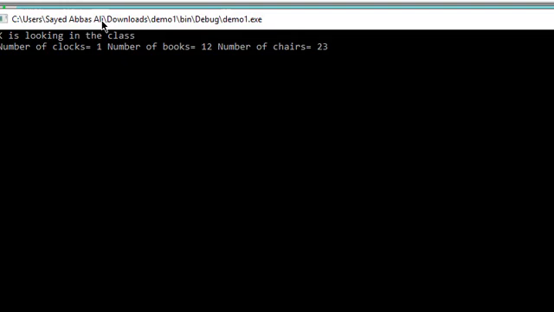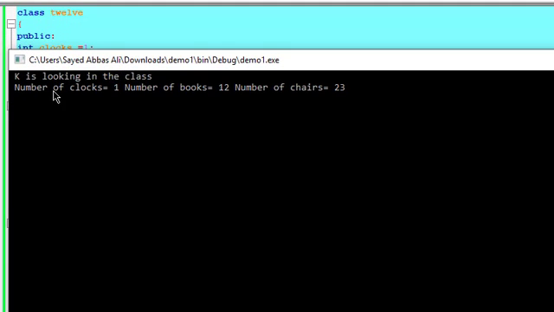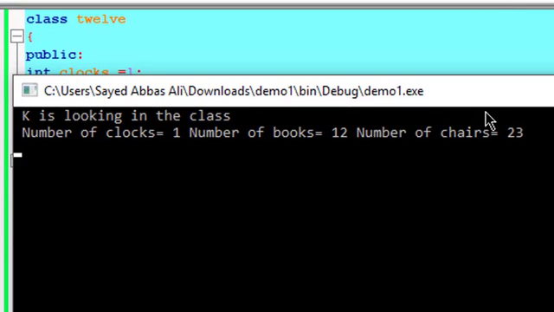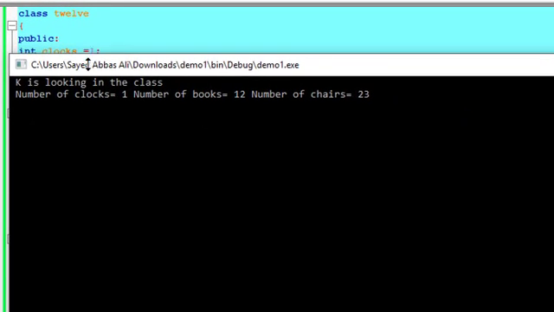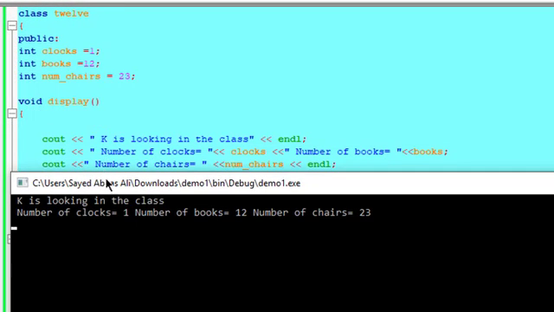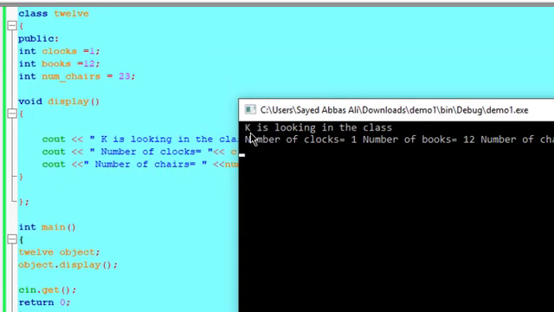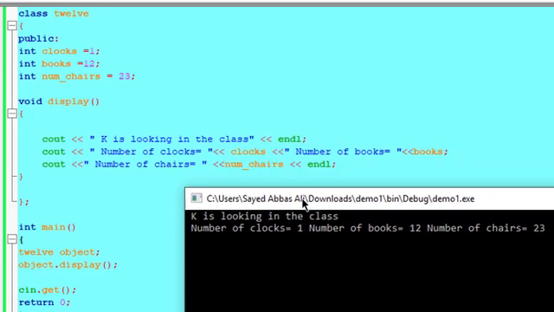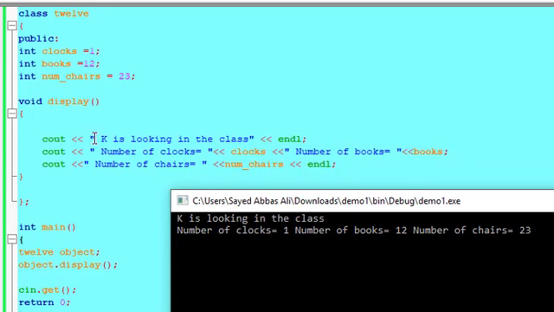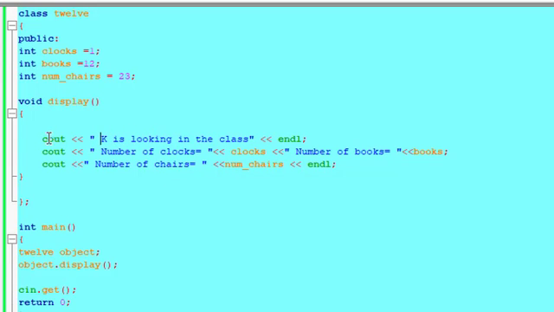Let's ask code. Oh, this is a bit messed up, but it looks cool. Alright, K is looking in the class, number of clocks equals 1, number of books equals 12, number of chairs equals 23. That's awesome. The way it looks is just awesome. See, what's happening here is K is looking in the class. All of the things are getting printed.